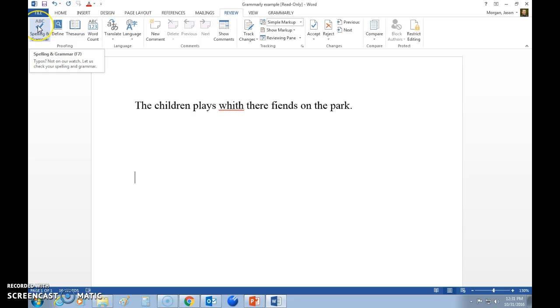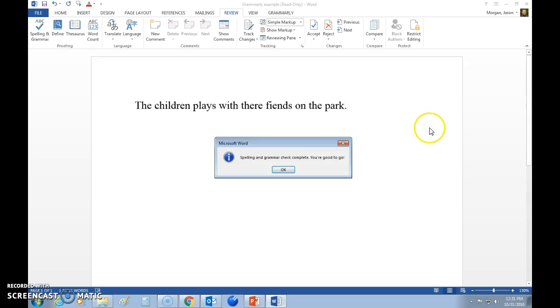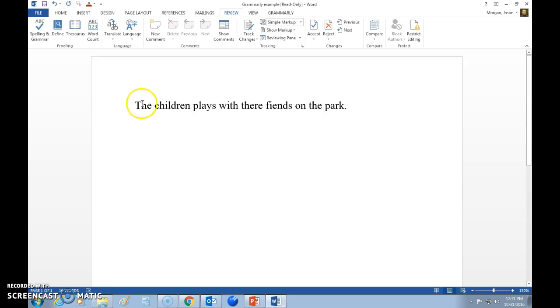So let's use this one first to see what happens. Let's click on this, and it starts with this thing that's underlined in red, which means we spelled it wrong. Which one did I want to use? Oh, I wanted to use the word with, so I'm going to change that to with. Okay, that changed it. Yay! Spelling and grammar check is complete. Really? You're good to go? There are no other mistakes here? Yeah, no, there are. There's actually quite a few. So I'm going to put that back in there, just for giggles.